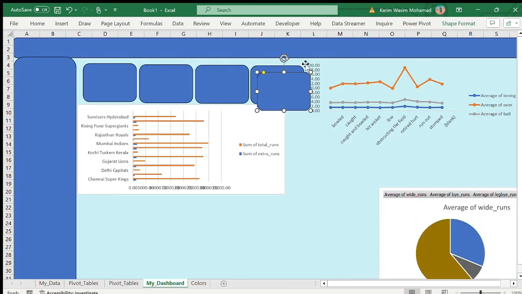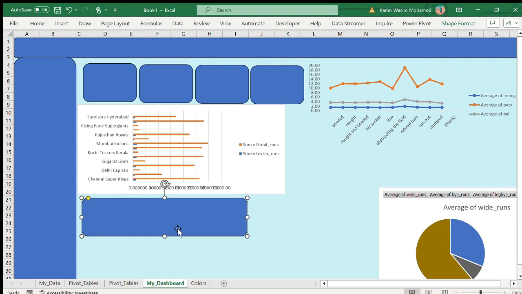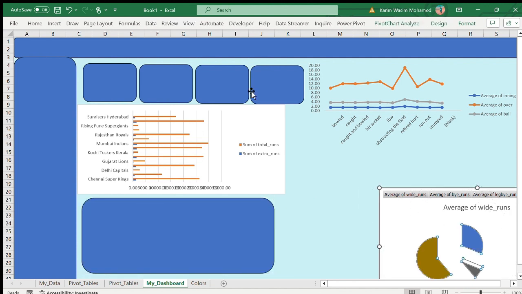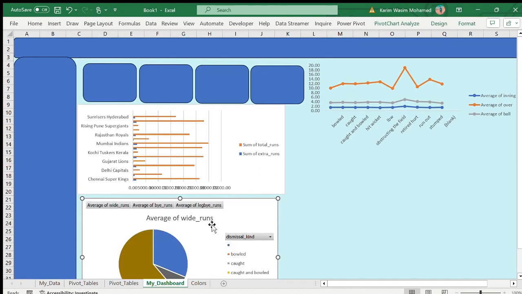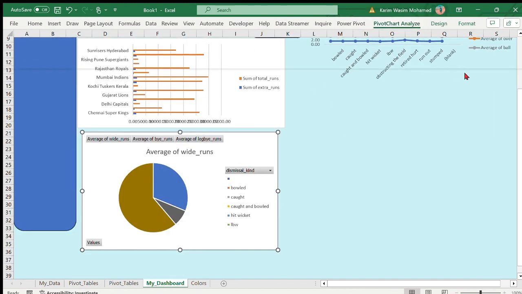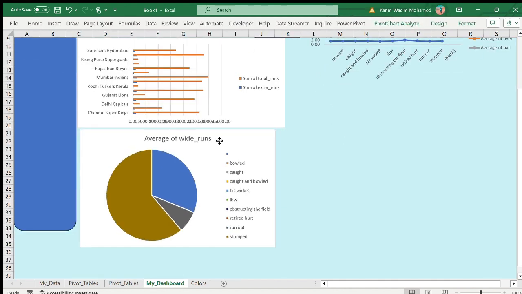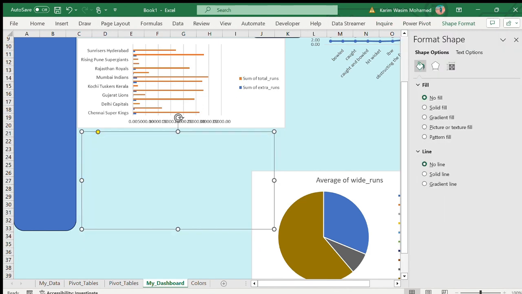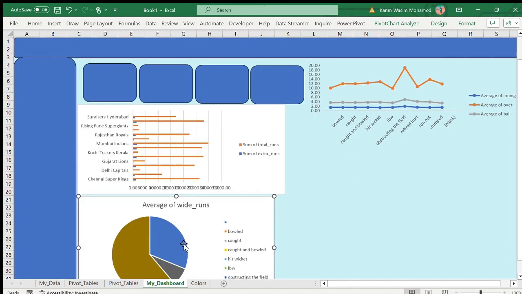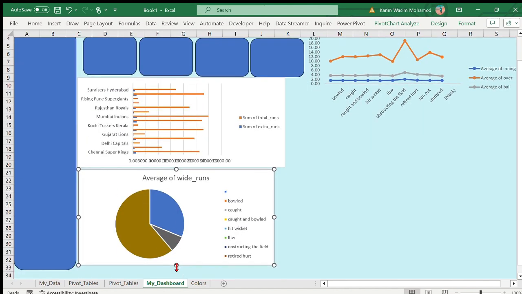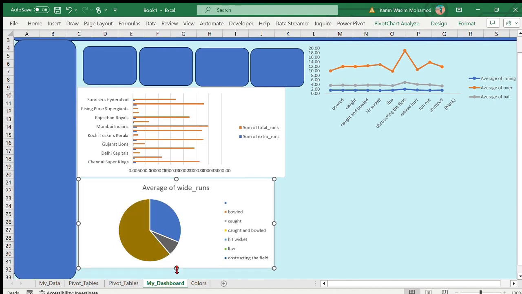So right now we are creating the pie chart beside our bar chart. We are placing our pie chart under the bar chart, or you can also place the objects or the charts anywhere you want. You can put it under the line chart, you can put it beside the bar chart, anywhere you want.